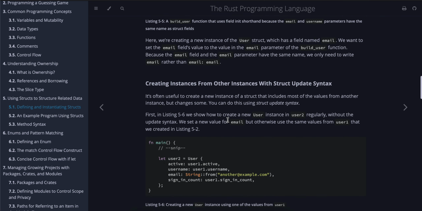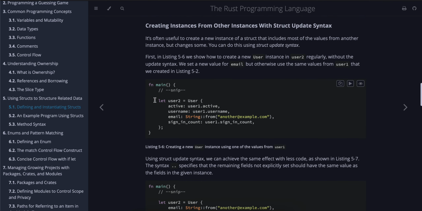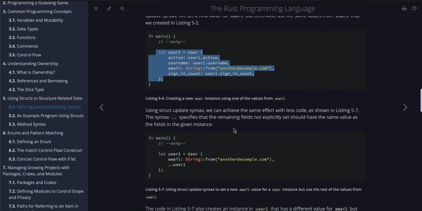Creating instances from other instances with struct update syntax. It's often useful to create a new instance of a struct that includes most of the values from another instance but changes some. You can do this using struct update syntax. First, in listing 5-6, we show how to create a new user instance in user2 regularly, without the update syntax. We set a new value for email but otherwise use the same values from user1 that we created in listing 5-2. Let user2 equal User, and we have created this particular user. Using struct update syntax, we can achieve the same effect with less code, as shown in listing 5-7.